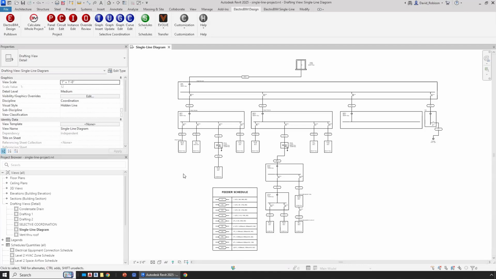So the way that you handle multiple sheets with ElectroBIM is that you have multiple drafting views for your single line diagram. So here I have everything on a single drafting view. This is the entire single line diagram for our project, and this is all going to end up on one sheet. If we want to split this across multiple sheets, we split it across multiple drafting views.